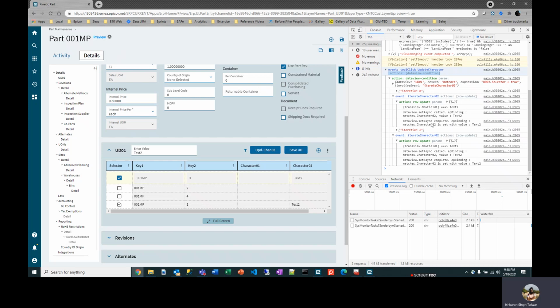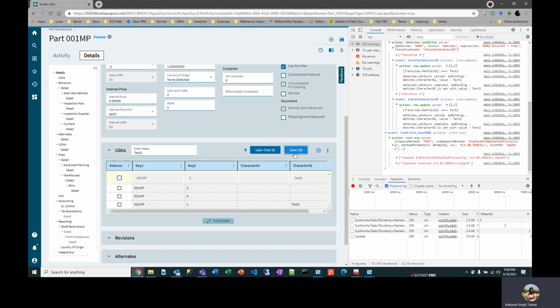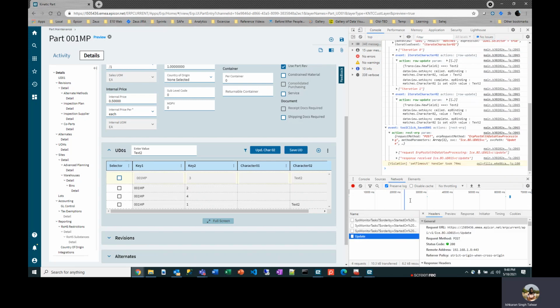And for each row in the view, that is a temporary view for matches, it's basically going and updating the row with the value that is there in the text box. And then I've also set up an update event with this button click over here. This one's actually going and updating the UDO1 view on the server so that the data that we update in the Kinetic app also gets saved on the server.